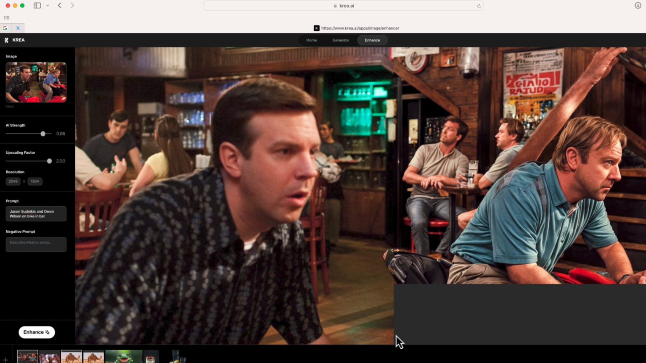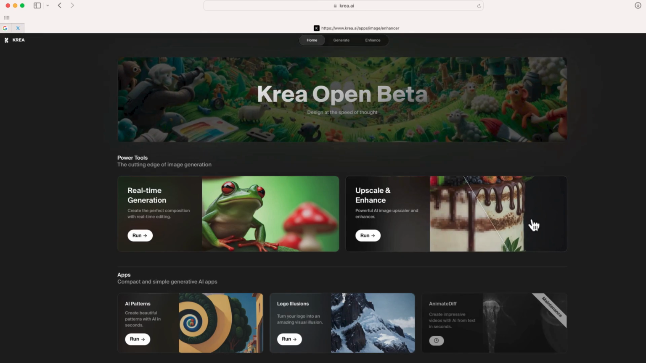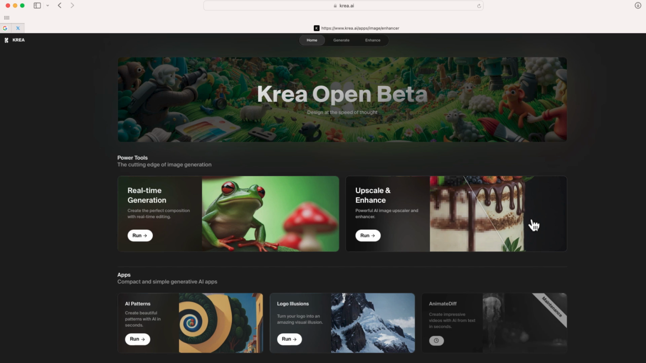Now, for any of these photos that I upscaled, I am able to download it by just clicking this button right over here at the top right hand side of the screen. That is going to allow me to download an image, and I can use this photo wherever I want. That's it. The website is KREA.ai. You can sign up for the open beta and use the powerful upscale and enhance feature.